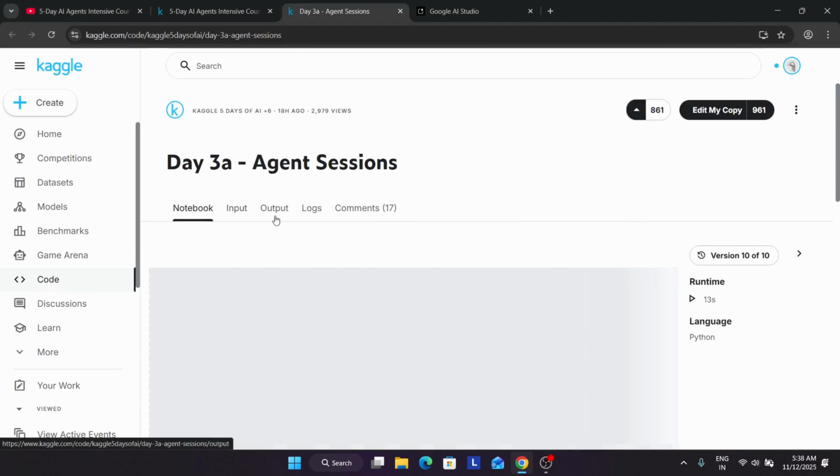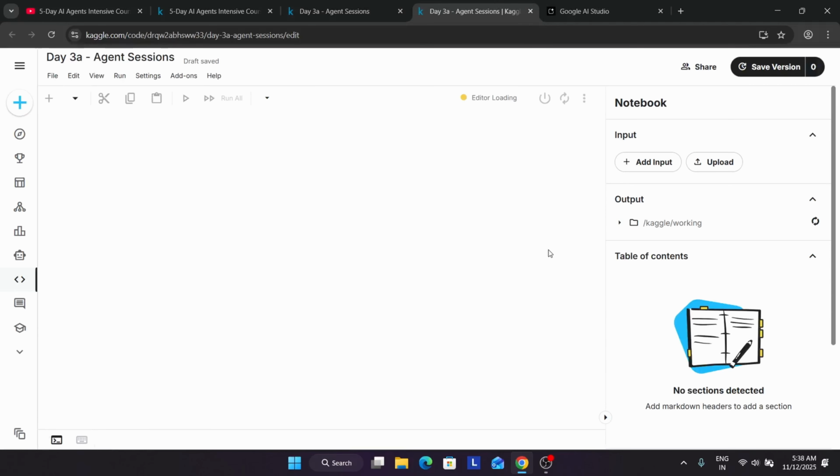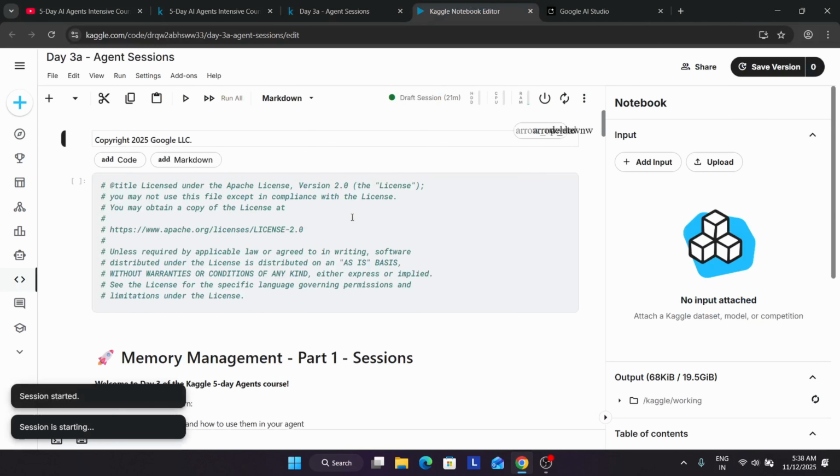First thing you need to know is to make sure your Kaggle account has a verified phone number so that you are able to get the output over here. Now click on edit my copy, or here you'll get the edit option. You just have to click on it. Okay, now here we are in the notebook editor.